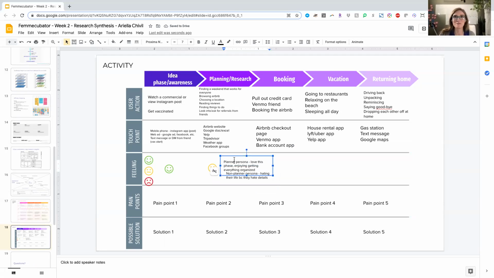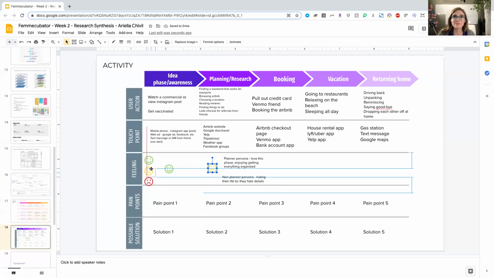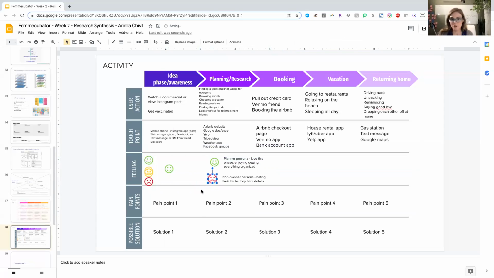I'm planning the trips. All right, so we'll break this out. For our planner persona, we'll have them as happy, and then for our non-planner persona, have them as not loving it. All right, booking phase. What do you think they might be feeling?